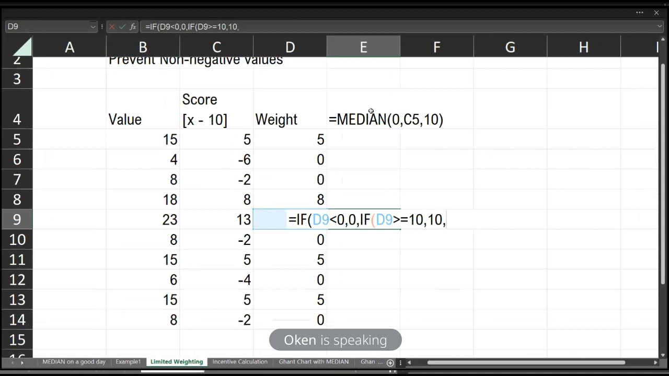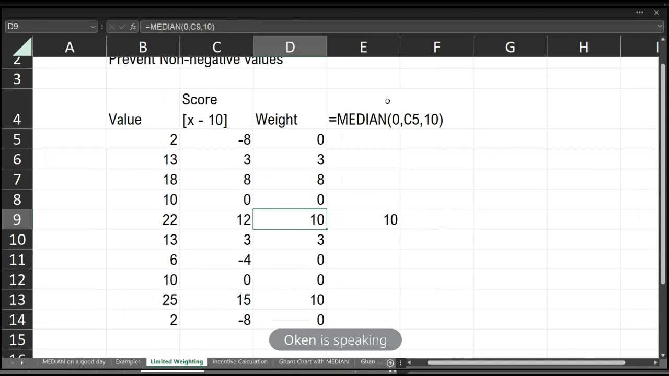Then give 10, else give me D9. Okay, so it's possible you will write a very long formula like this to solve a simple problem like this. But now with the median, it shortens the whole thing to just one formula, one function, which is using the median, and then restricts all of the values to between 0 and 10. So that's one of the use cases that you can find here, where you are sometimes assigning weights.